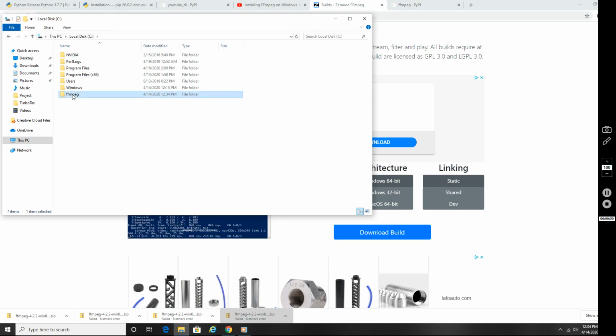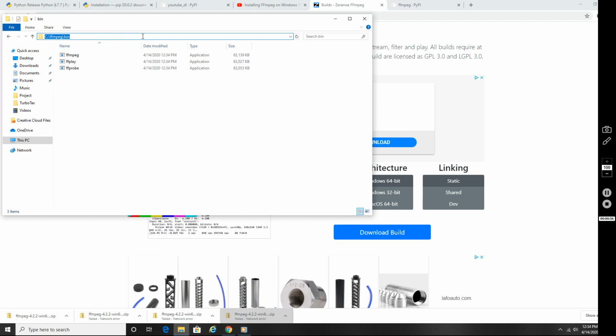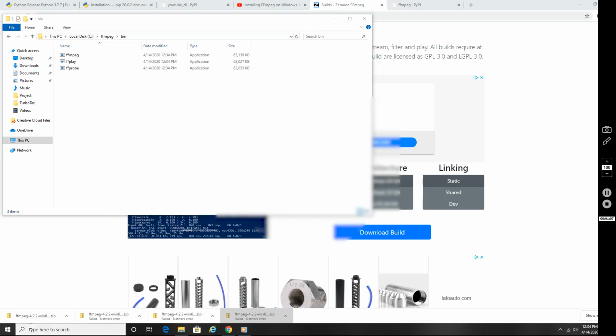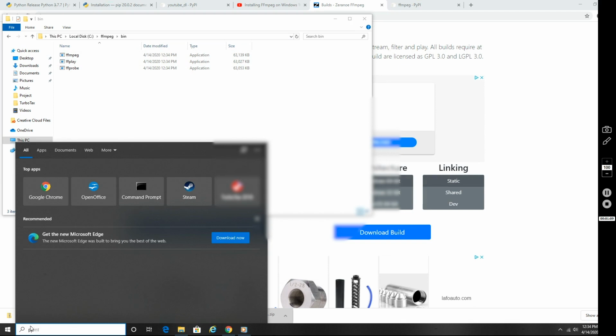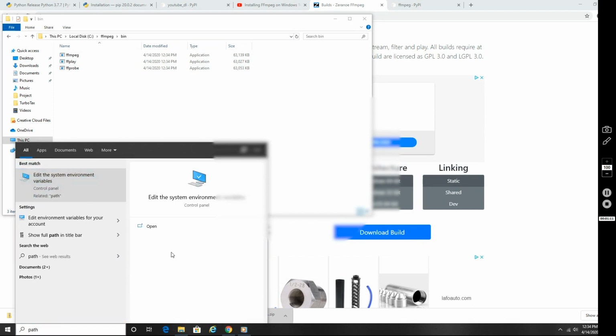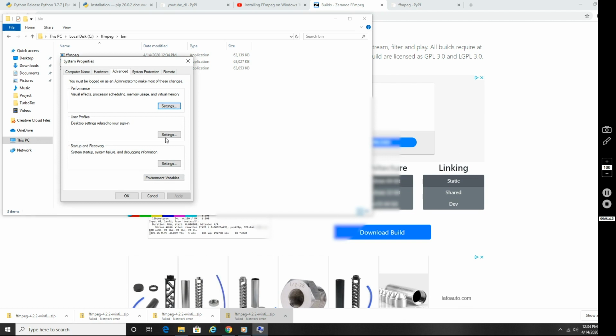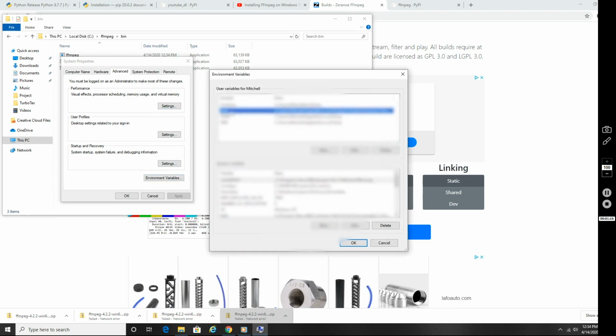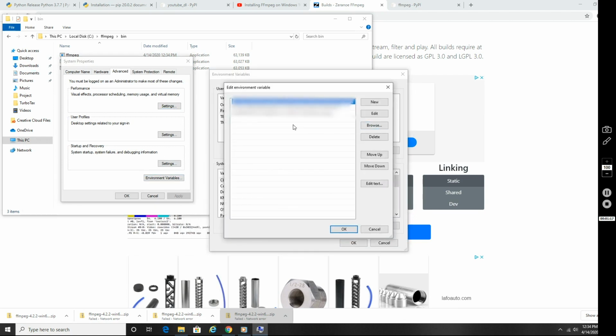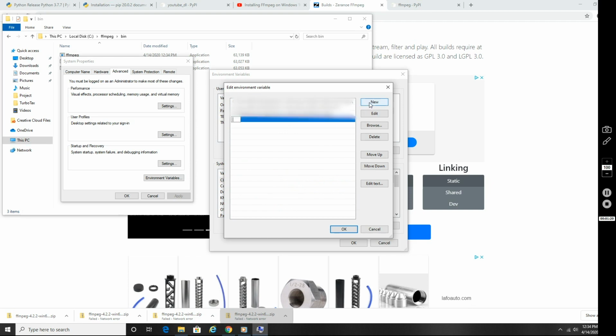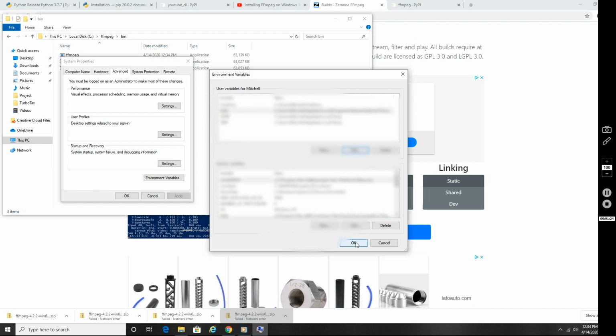And then I go inside, go into the bin folder where the application is, copy this path, go to edit the system environment variables, go to my environment variables, go to path, go to edit. I'm going to go to new, paste in the path to the ffmpeg bin.